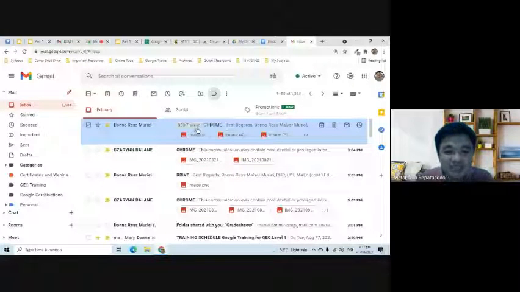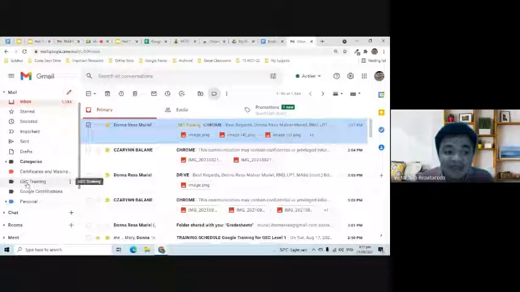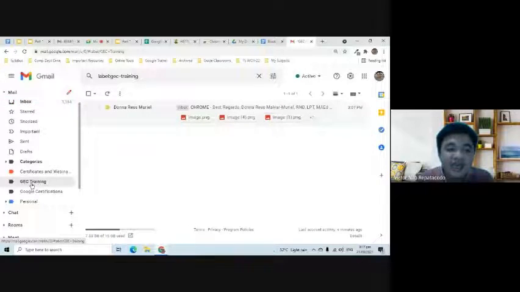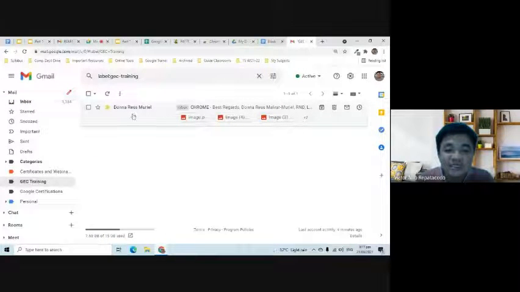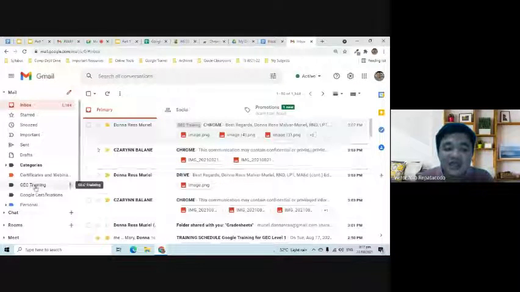So that's GEC training. On the left side, you will be able to see the created label. As you can see here, GEC training. The only one that appears here is the email of Donna Res Muriel, because she's the only one who has the email that I placed a label on, which is GEC training. So if I happen to put a label also for this, it will also be seen in the GEC training.